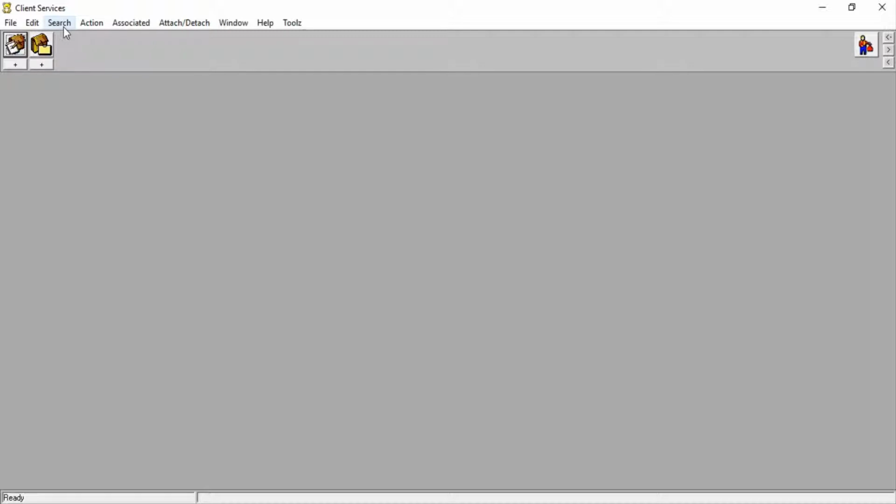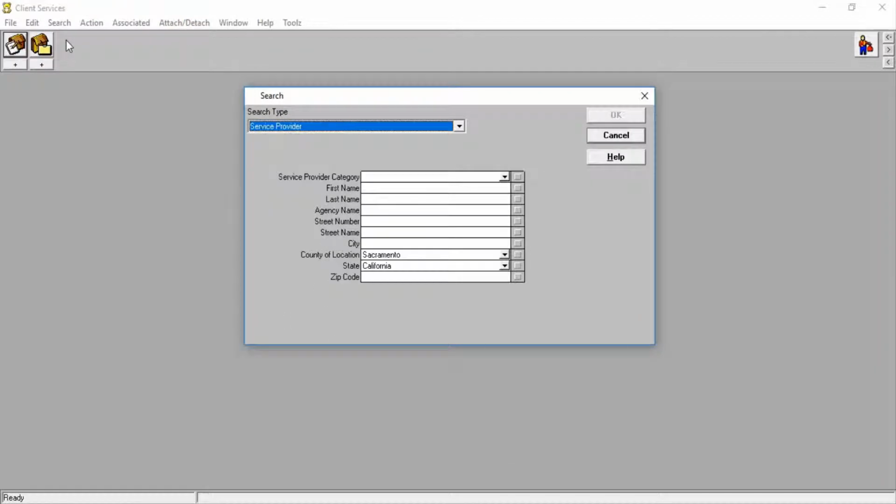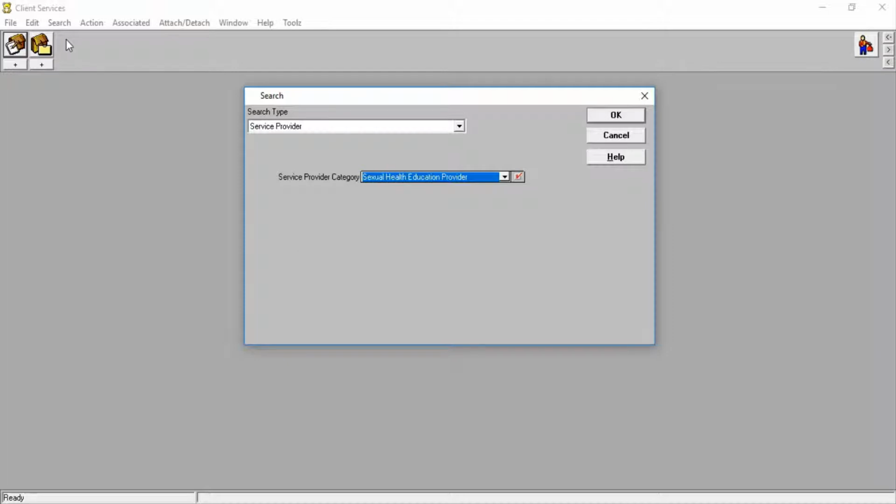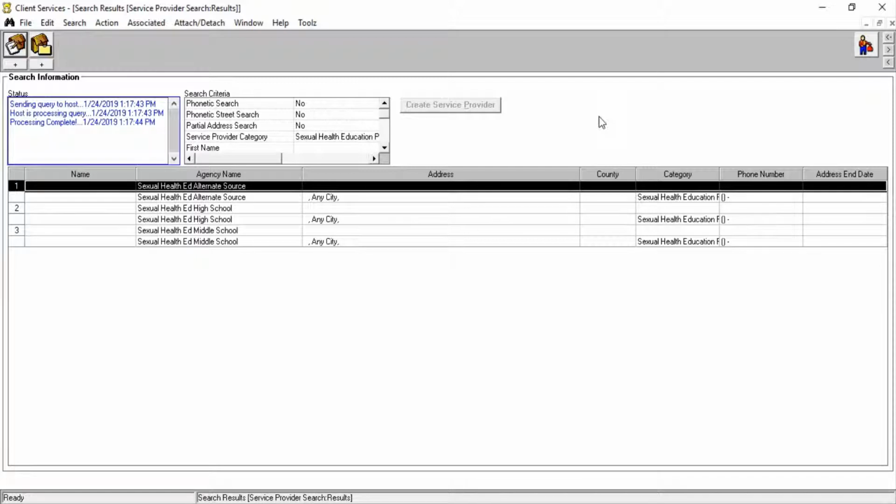To begin, let's go ahead and open a new service provider search. The system will allow you to search for the new static sexual health education providers. To do this, we just need to select this provider in the service provider category dropdown. All other criteria will be hidden and the OK button will be enabled. When we click on the OK button, the search results will appear with the sexual health education service providers.